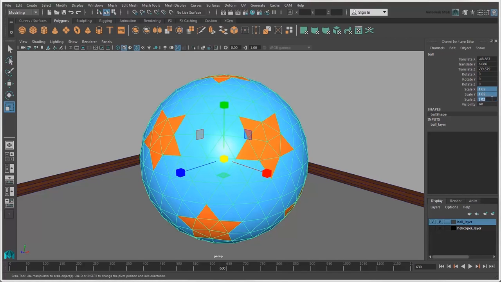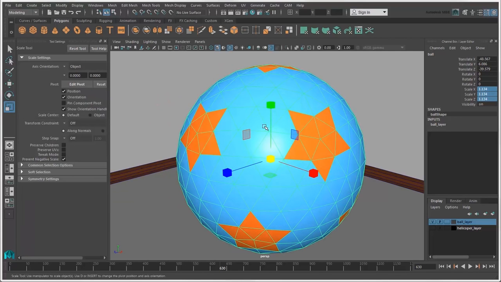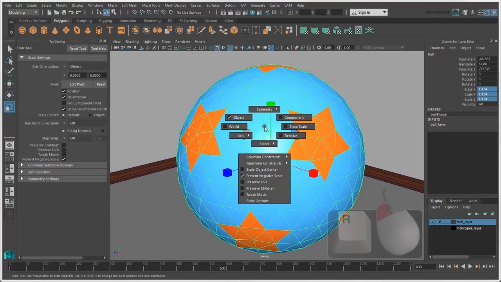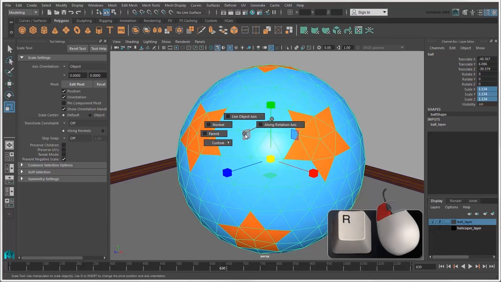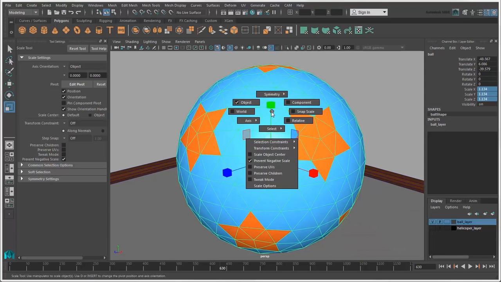If you want more precise values than you get with the manipulators, you can use the channel box, which is covered in another video. If you want to change the settings for this Scale tool, double-click its icon, or click the Tool Settings icon in the upper right corner. You can also hold down the R key and click on the object to show the marking menu for the Scale tool. This menu contains the same options that are available in the Tool Settings.